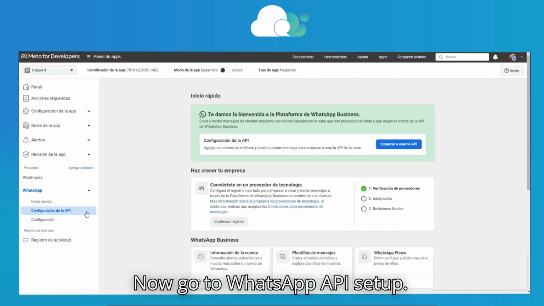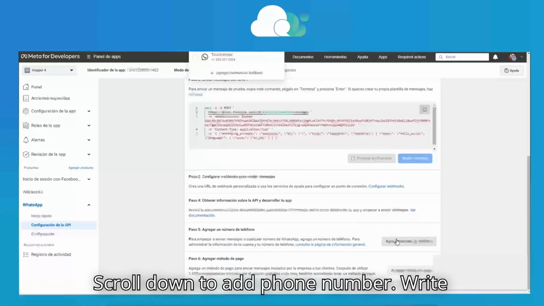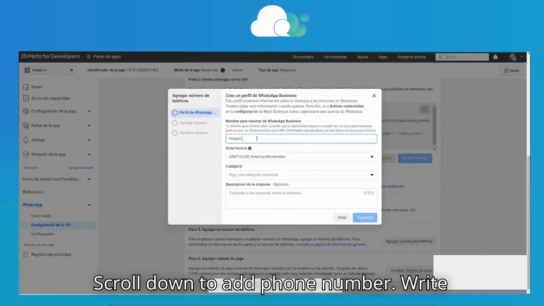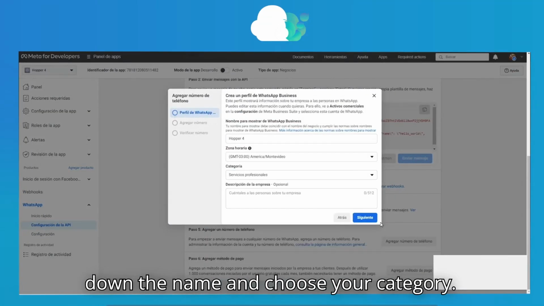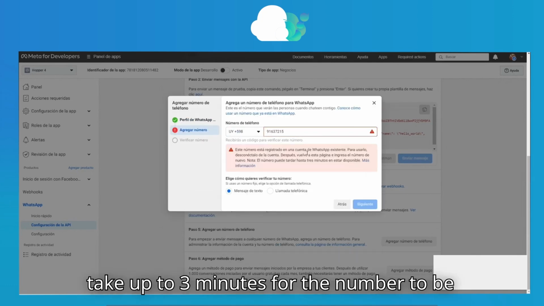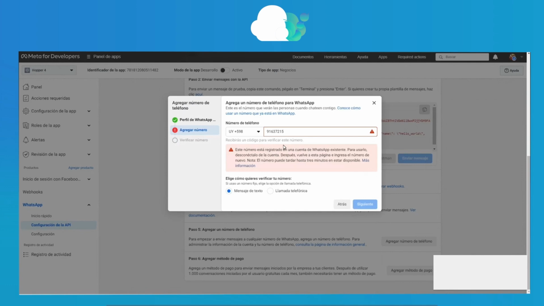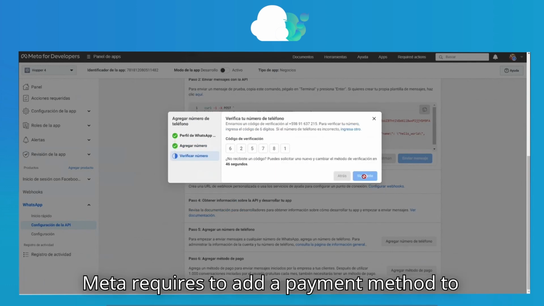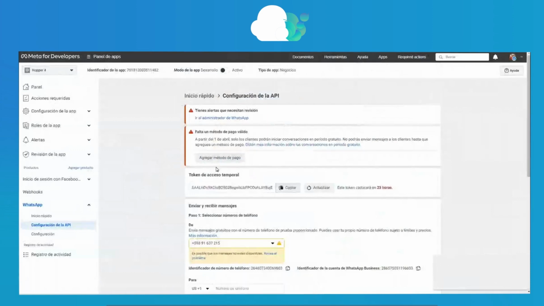Now, go to WhatsApp API Setup. Scroll down to Add Phone Number. Write down the name and choose your category. You may see a message notifying that it will take up to 3 minutes for the number to be available. Meta requires to add a payment method to continue.